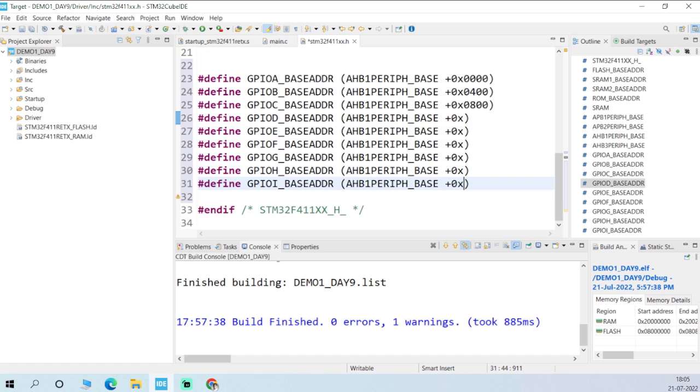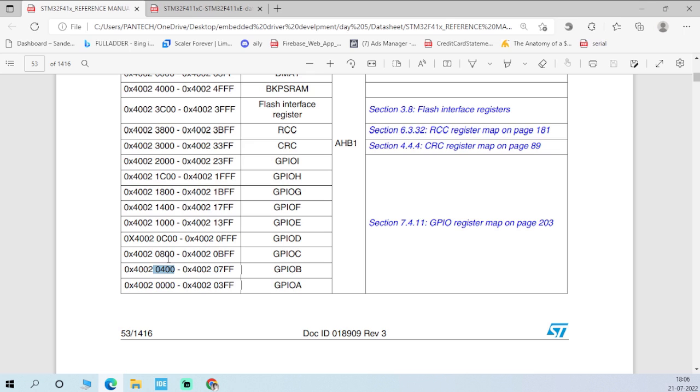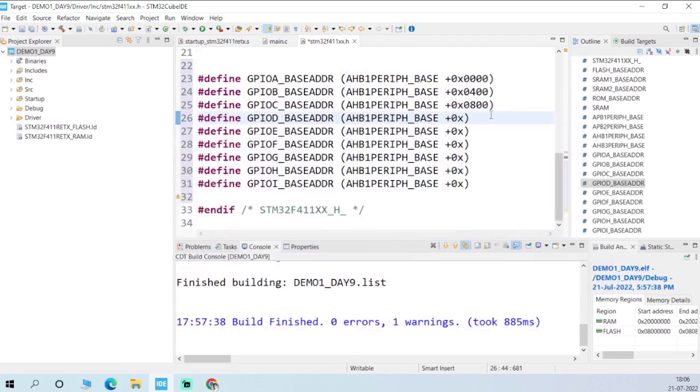This value you can get from the datasheet here: 0800, 0C00, 1000, 1400, 1800, 1600 and 2000, till GPIO. So I'm going to do the same thing: instead of this I put 0C00, and this I put 1000, here I put 1400 and 1800. Okay, 1C00, this is 2000.